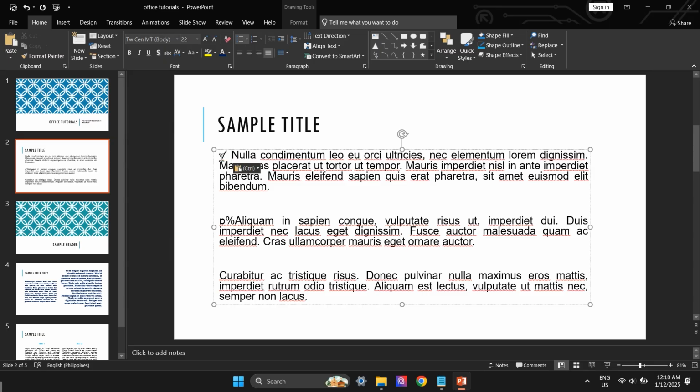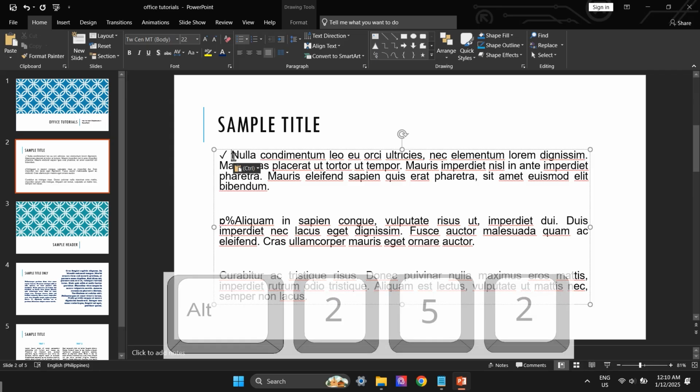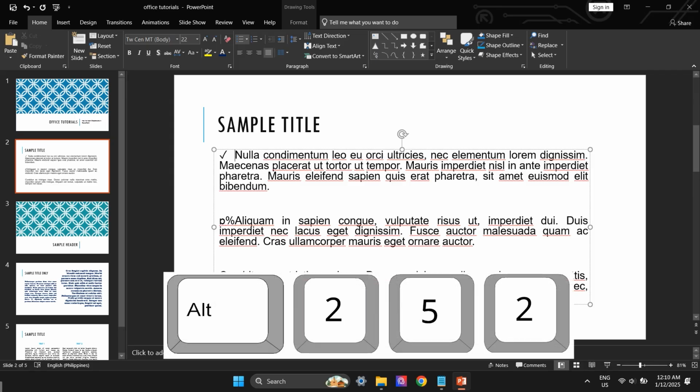Now in using the keyboard shortcut, you just have to hold the Alt key and then type 252 on your numeric keypad.